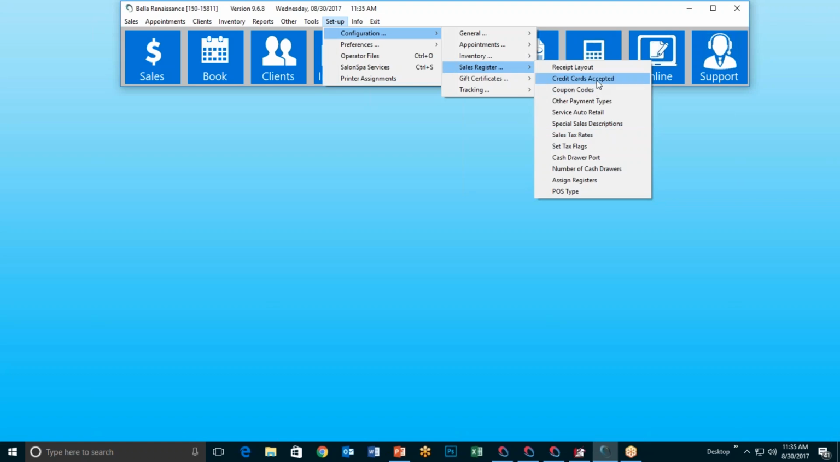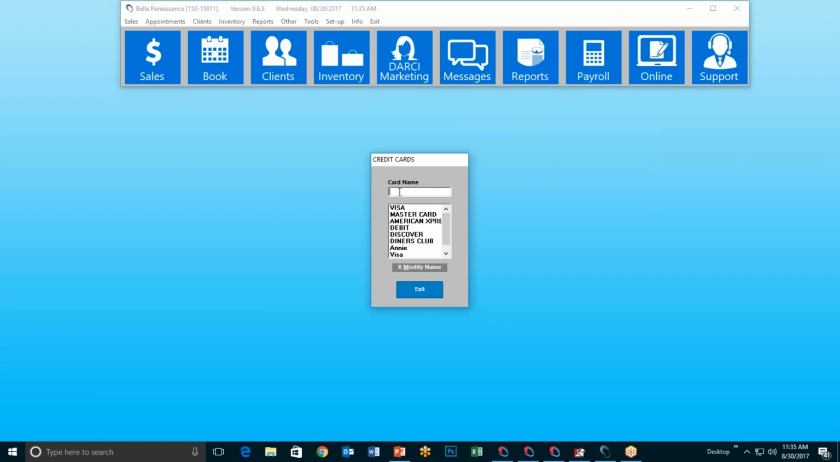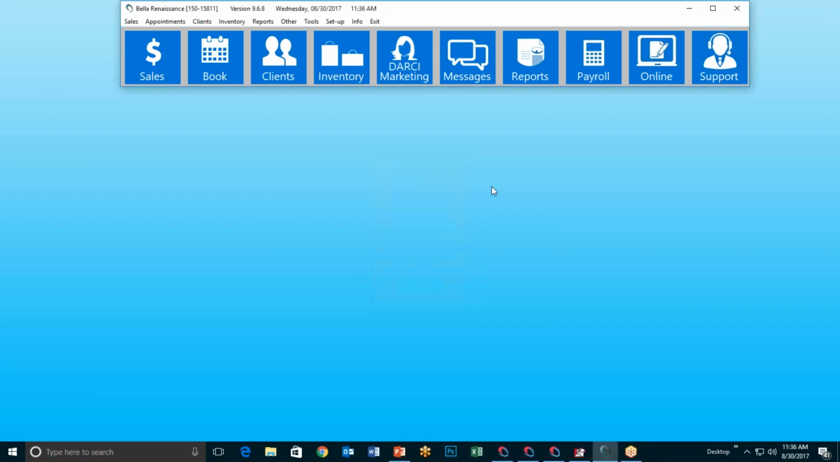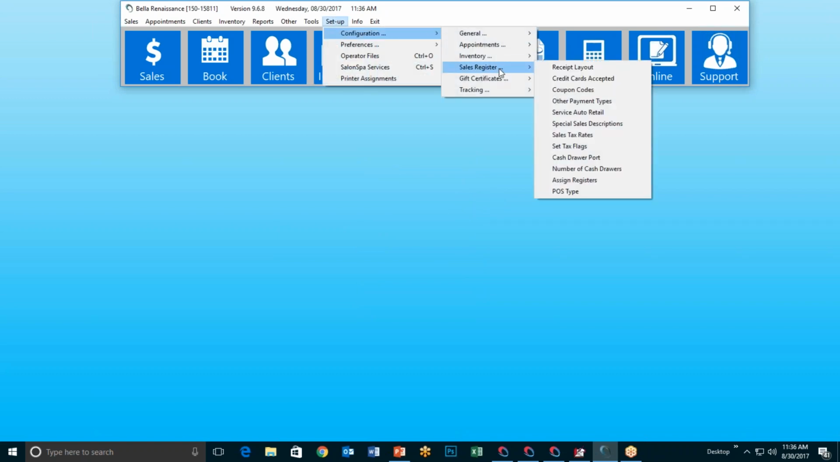First, credit cards accepted. So I'm going to go ahead and click on that. All you need to do is type in the name and then hit enter. So I could type Visa, enter, MasterCard, enter, American Express, enter, and they will populate in the field below. As you can see, I've got a couple here like Annie, Visa again, and Lydia, because I was showing people how easy it is to simply type in a name for a card and hit enter. This is going to be the list of credit cards that you accept. That way, whether you process credit cards directly through the software through a preferred provider, or you use a separate terminal outside of the software, you'll still be able to keep track of your credit card sales at the point of sale.